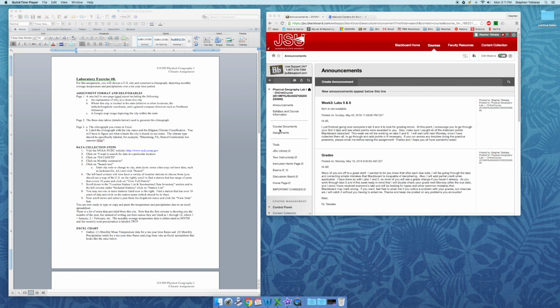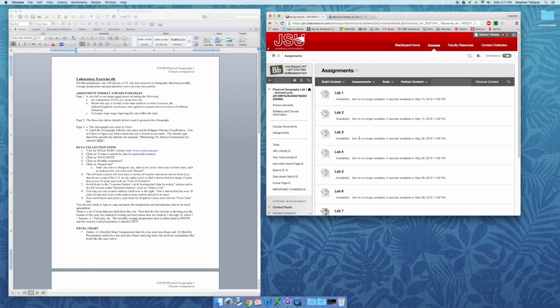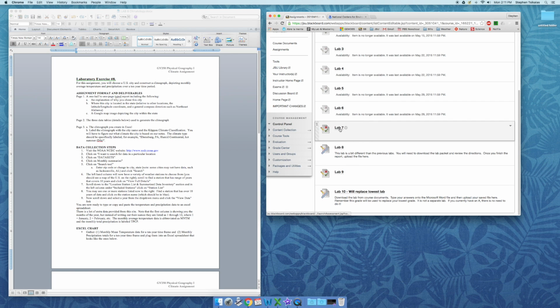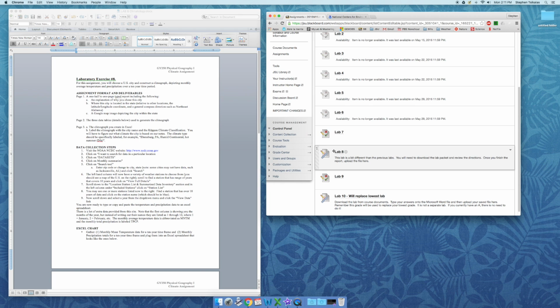This week we will be working on labs 7 and 8. Okay, 7's pretty straightforward. I'll let you work with that and read the manual to get through it. But 8, as you can see, is a little bit different. For 8, what we need to do is go to the course documents, find lab 8.